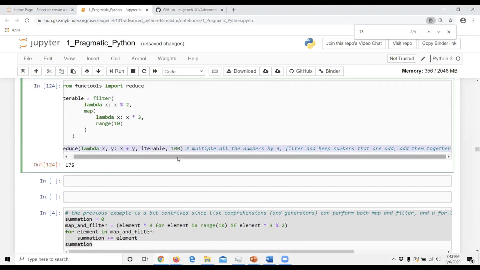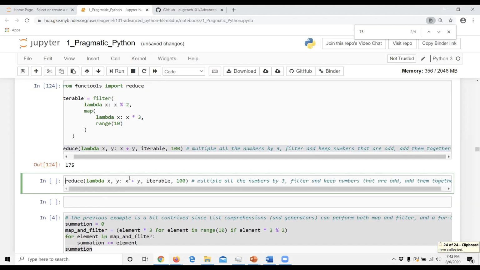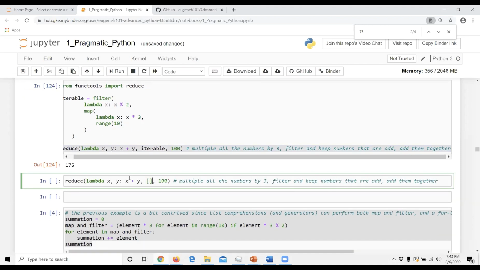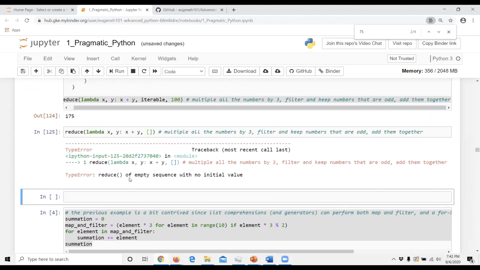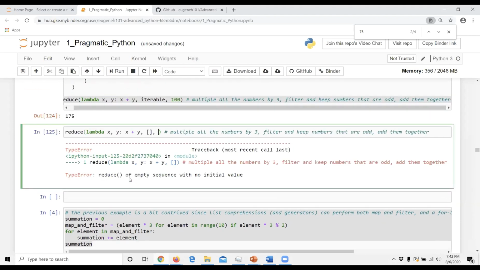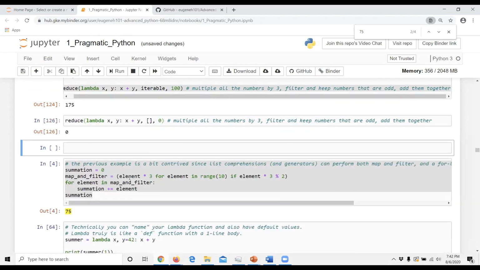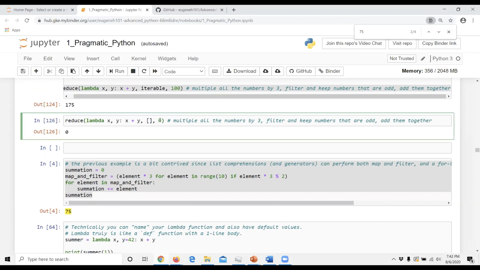And suppose your iterable is empty, right? That's when the default value would be helpful because there's no initial value. So you say, oh, this is my initial value. So if my iterable is empty, set, list, dictionary, tuple, string, I still can get a default value out of a reduce. Does that answer your question?